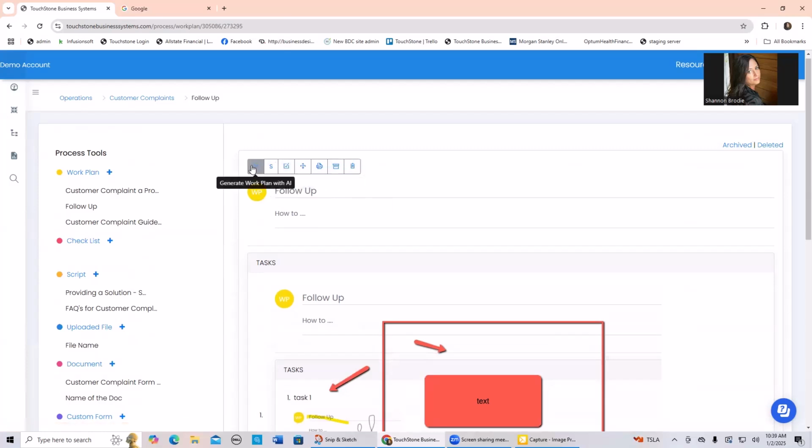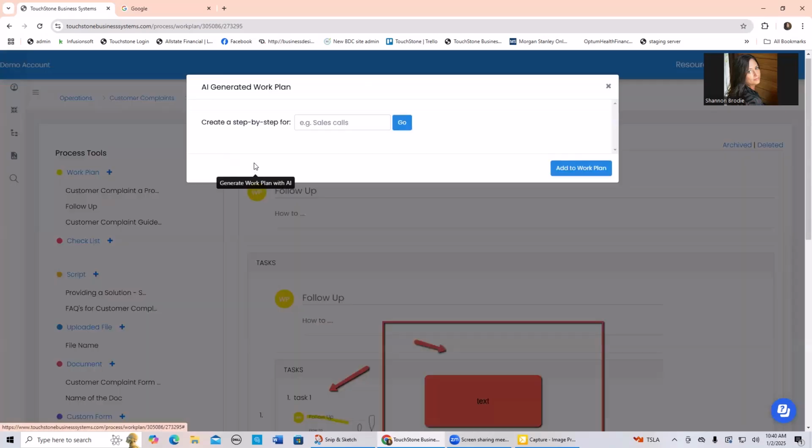So this icon will allow you to go to our AI to generate a work plan. So this tool uses ChatGPT or AI to then give you an example of whatever it is that you're searching for. So let's say, for example, I want to see an example of a follow-up script for customer complaints or a follow-up process for customer complaints. I don't have any idea how to do this myself, and I just want to get an idea, something to get me going. I would go to the AI here.